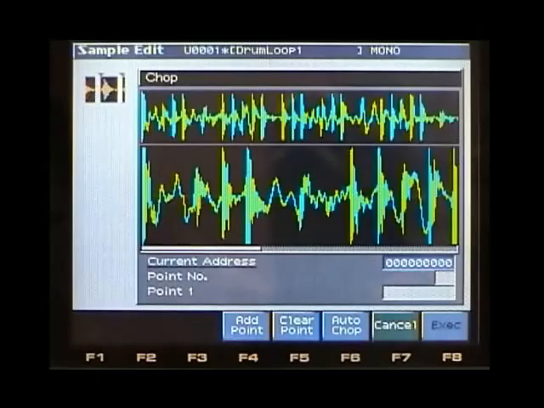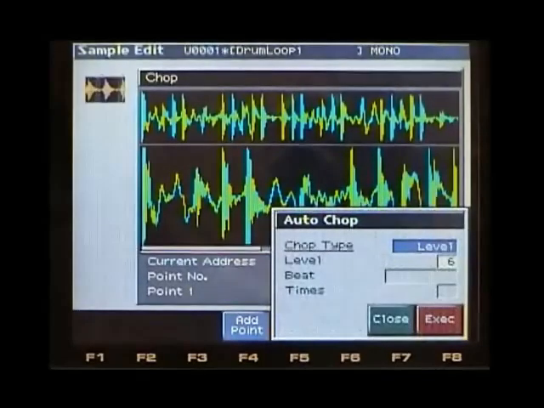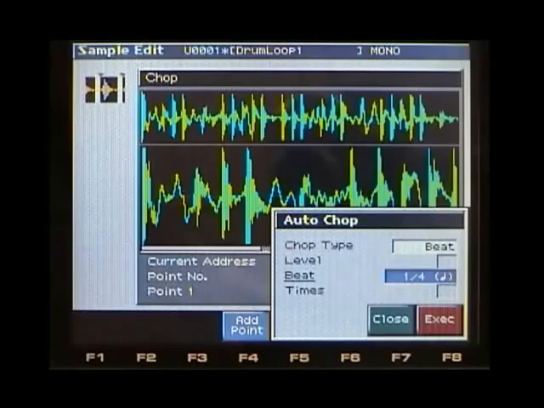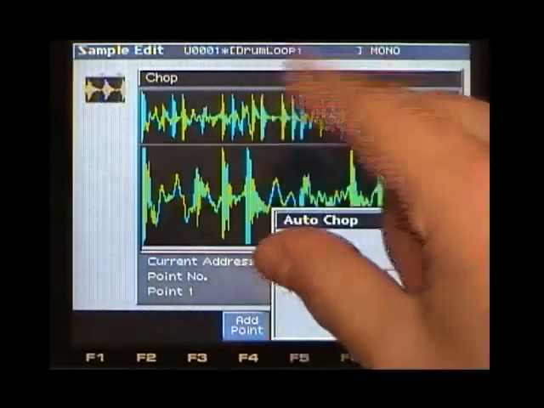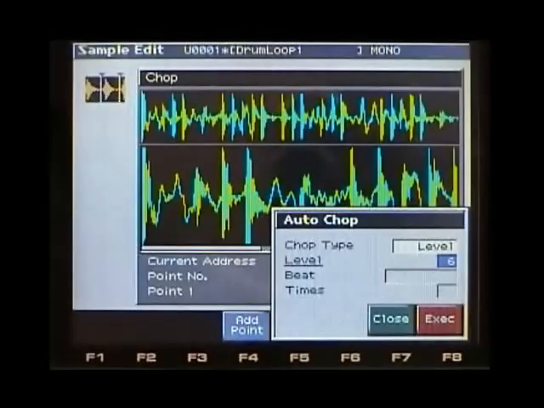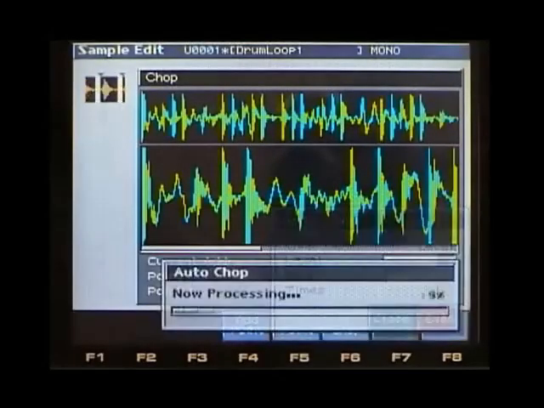But what we're going to do is choose the auto chop feature, which is on F6, and it asks me which level or the chop type. You can set this to be either a beat, or you can set it to be a level, and if you set it to level, it's mainly just looking for the levels and amplitude there to chop that up. We can go ahead and just leave that there. And now press F8 to execute.